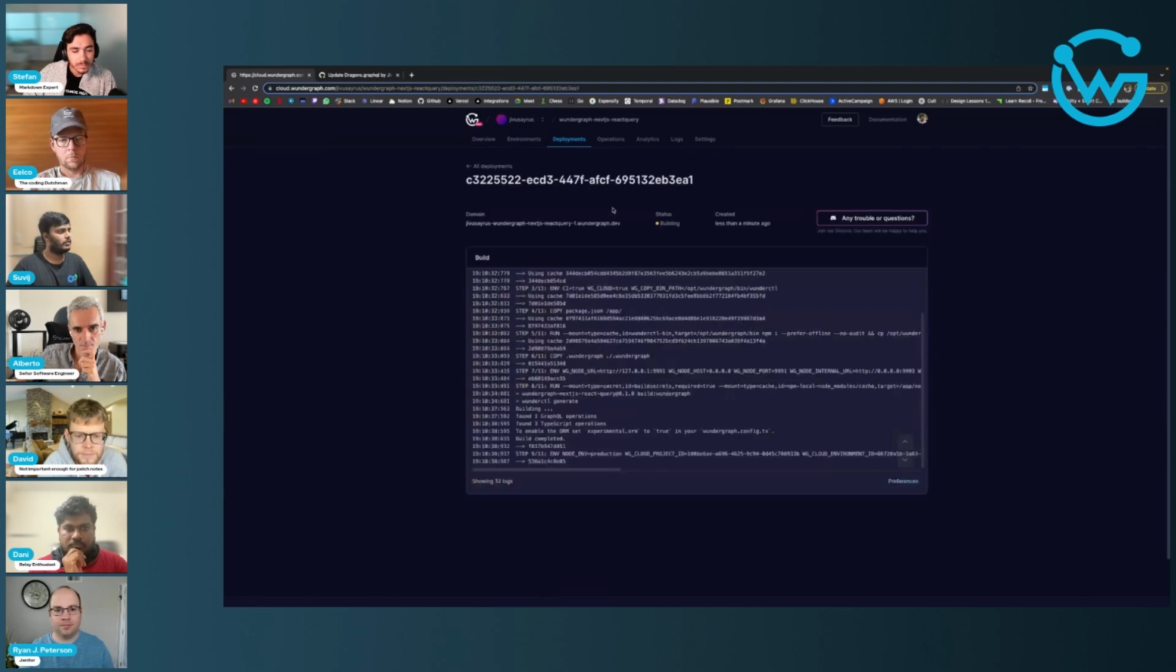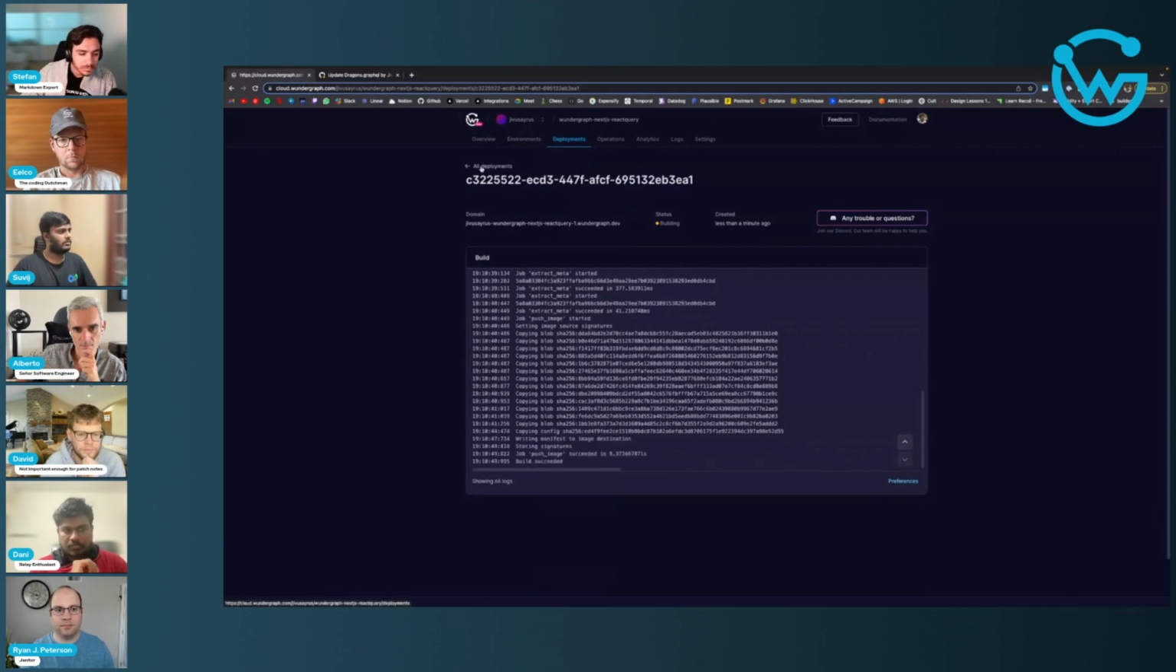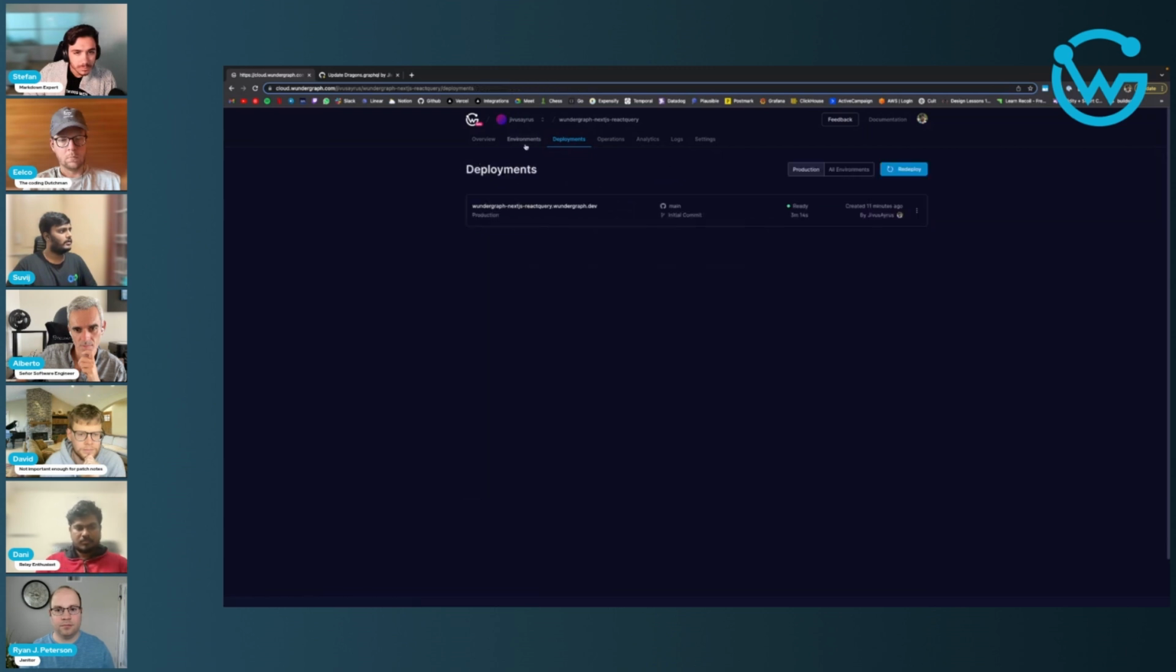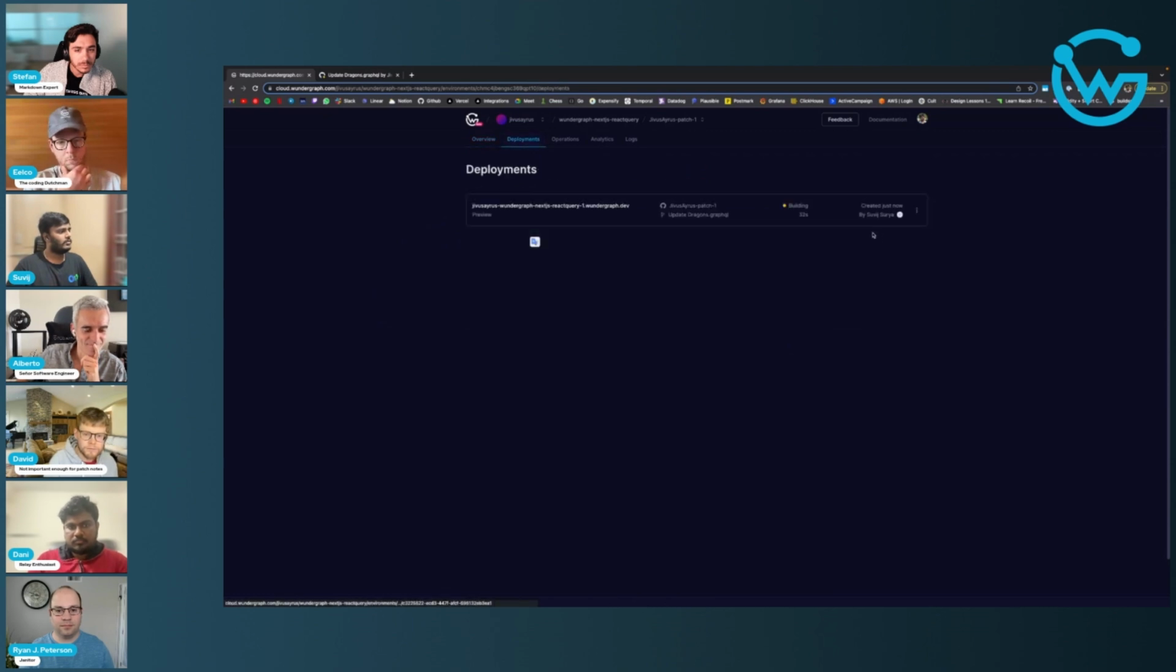So this deployment will provision a new Wonder node and deploy. It usually takes about a minute. And we can see that there's an environment right now, but as it is not deployed yet, we still have the building status here. Let's wait for the deployment to complete, and then we can go into operations and analytics.